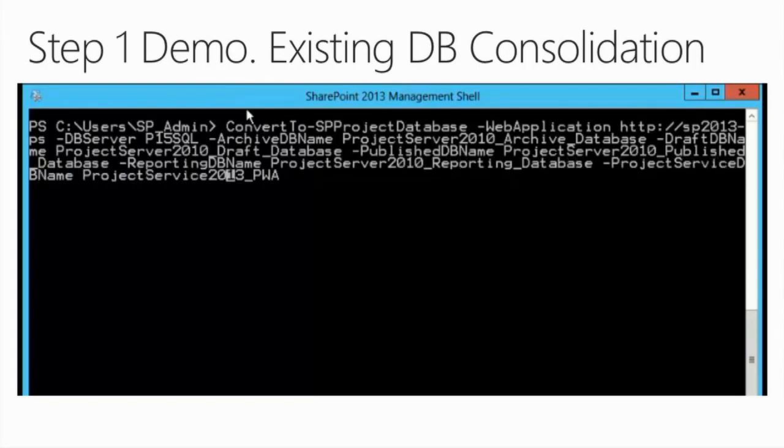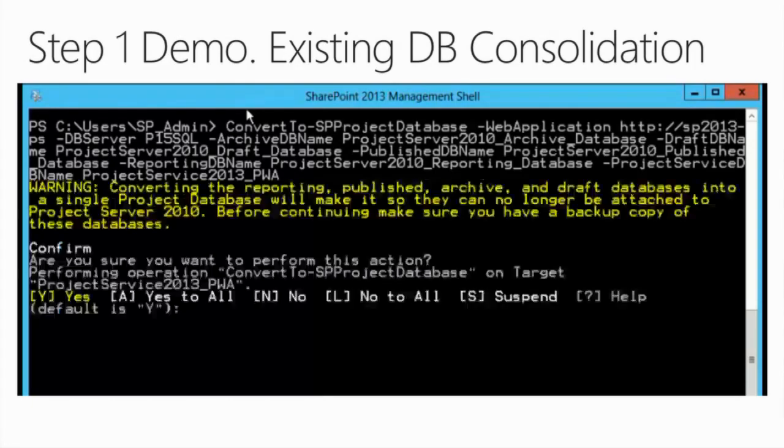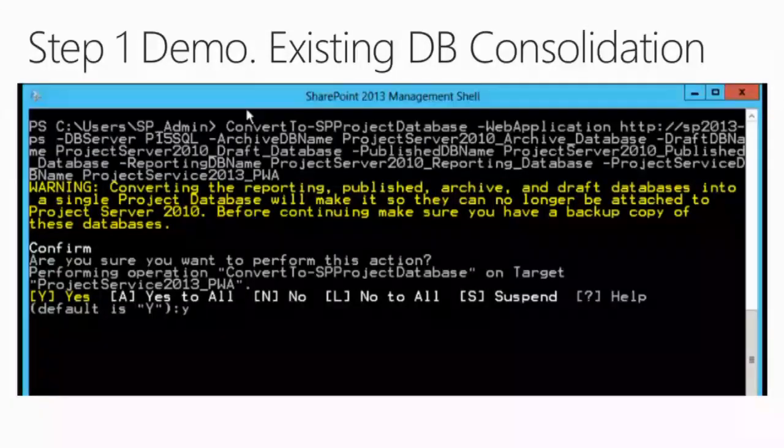This last one is your service database name. So we're going to name it Project Service 2013_PWA. Once you have all that information in, you'll hit the return key, and it'll ask you, hey, do you want to continue or not? You have to confirm that you want to go ahead and proceed with this operation. So you just put a yes in there and hit enter.